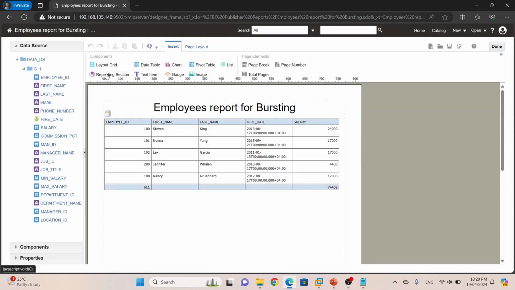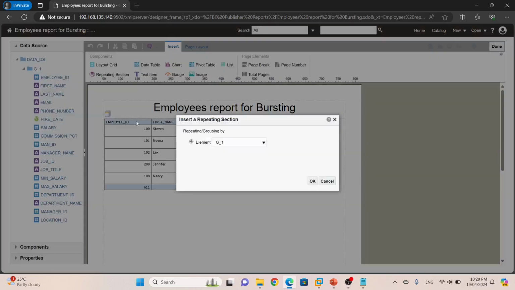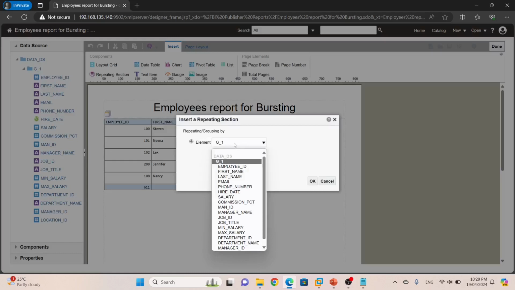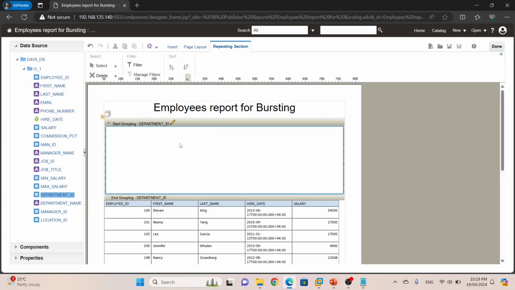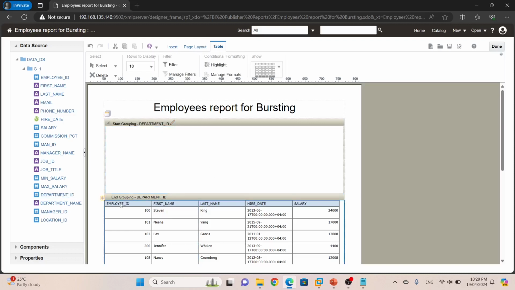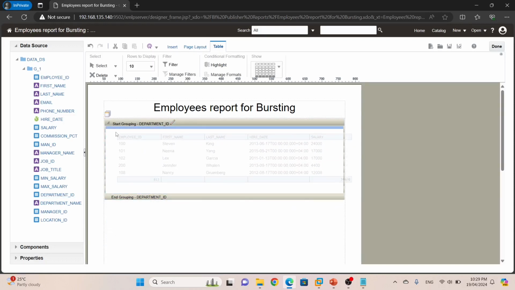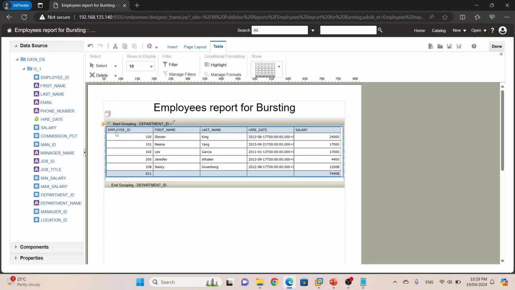Okay, I want to add a repeat section. Repeat section, what will I use it for? For repeating each table based on the department ID. This is like a for loop, it will repeat the employees data based on the department ID, and I will drag and drop the table to be inside the repeating group.